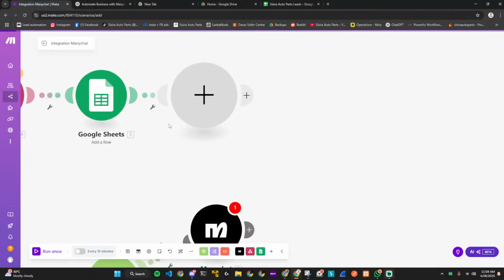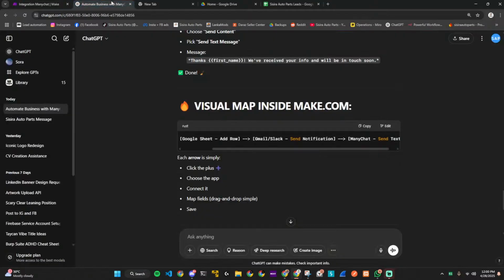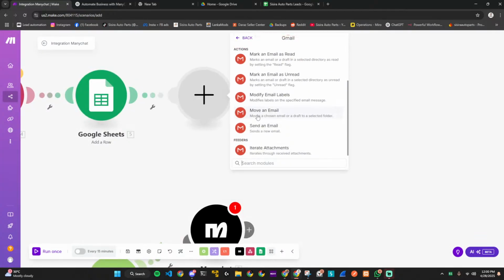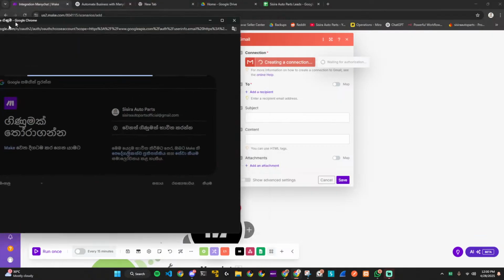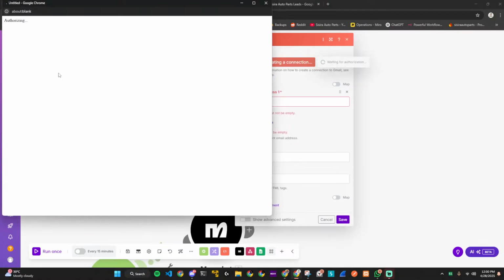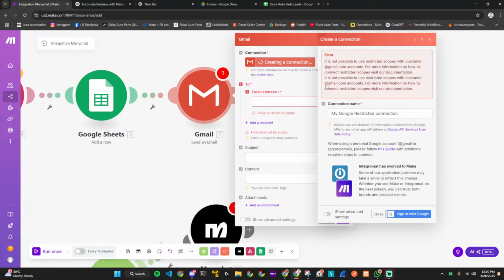And Gmail, Slack. I think Slack is easier, so we'll use Slack. Actually, we don't need Slack right now, so we'll just use Gmail. Send an email, to send a notification. Gmail, send an email, just like that. And we'll create a connection, as you can see. Once this is done, I don't know why it doesn't allow me to connect, but okay, we need more information, right? So it's okay for now.